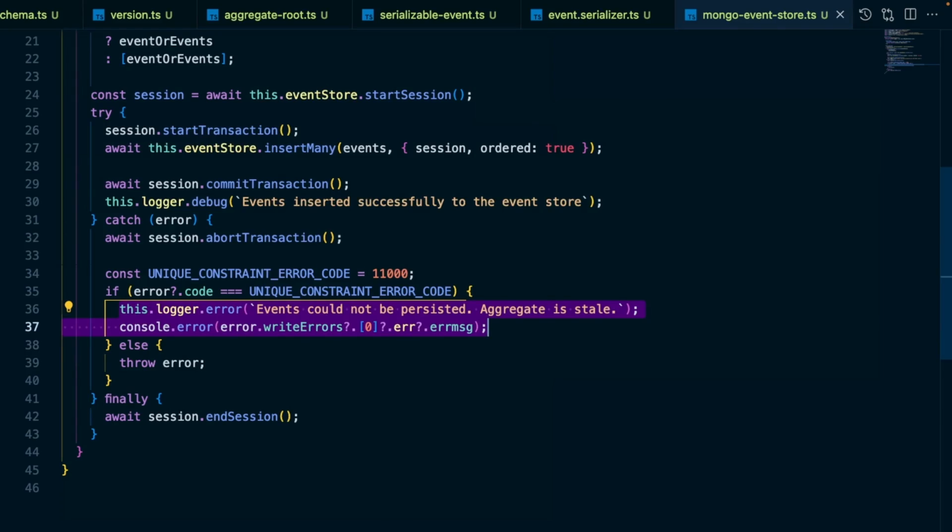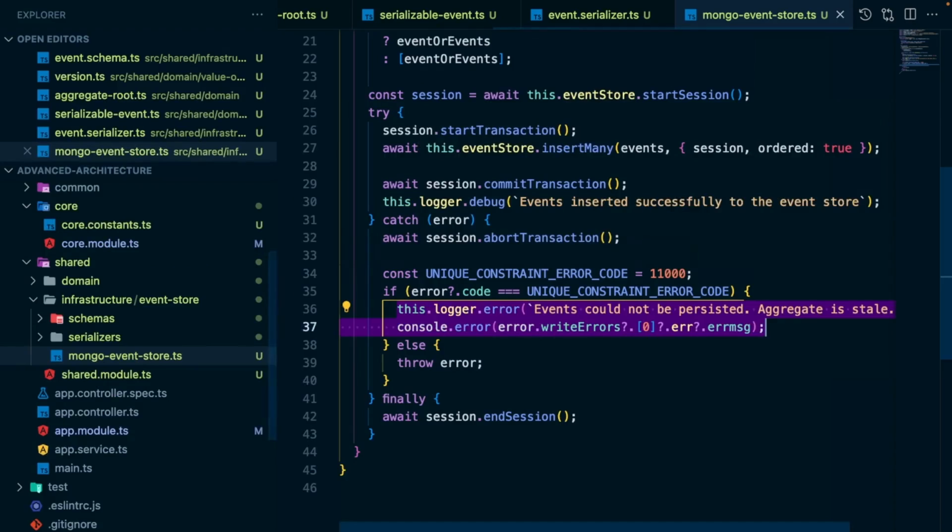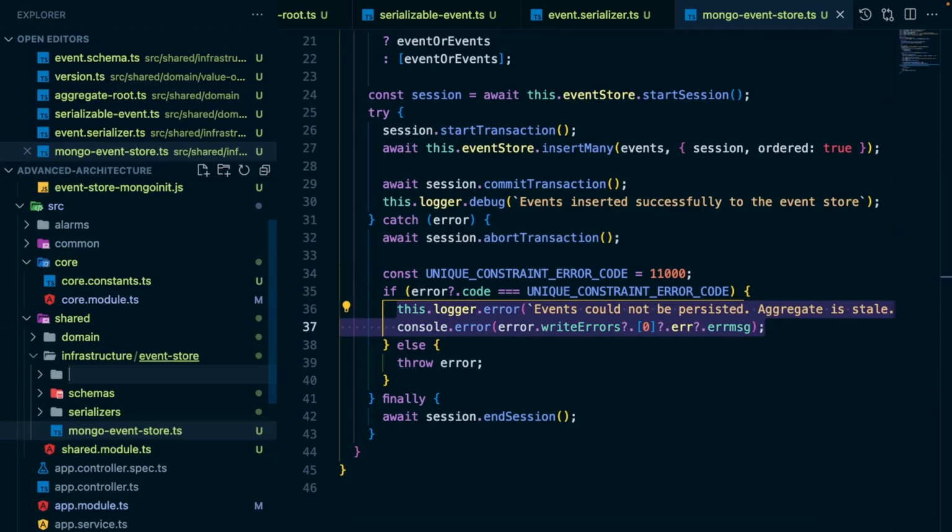Perfect. Now that we have our event store in place, the only thing that's left is to connect our newly created event store to the event bus. So let's go ahead and do that now. Let's start by creating a new publishers folder, and inside of this folder, we'll create the event store publisher TS file with the following content.